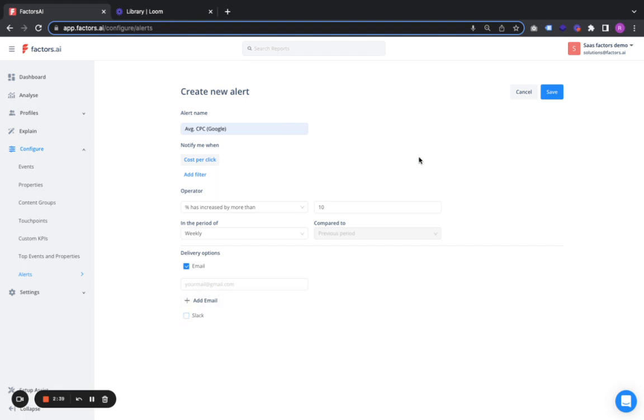So this is how you set up an alert inside Factors. Make sure if you want a Slack alert, you have integrated Slack in the integration section. Otherwise, you can always set up an email alert as well.